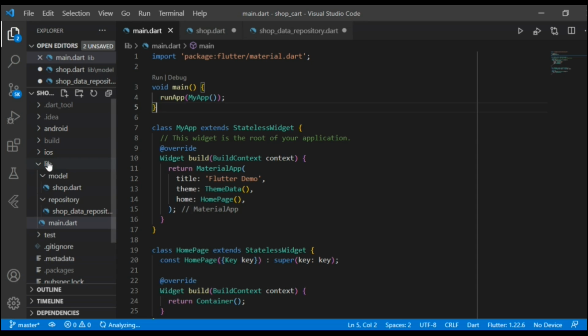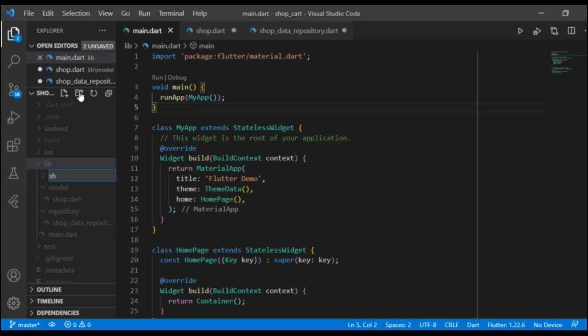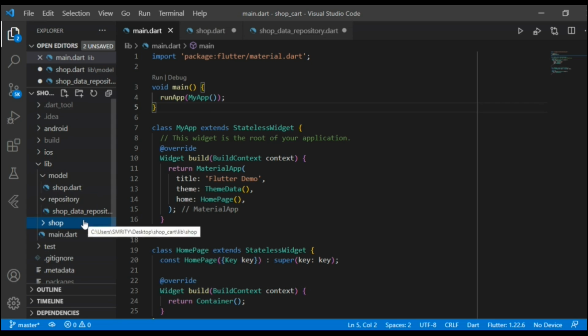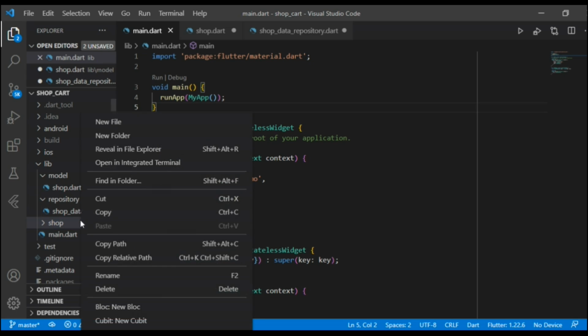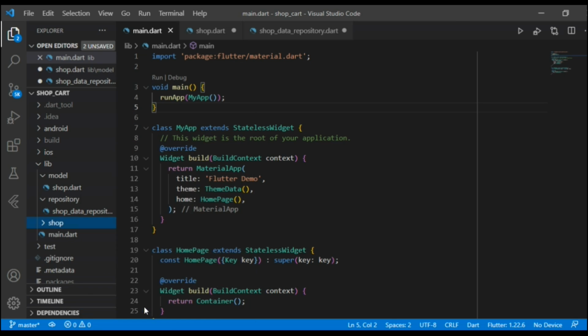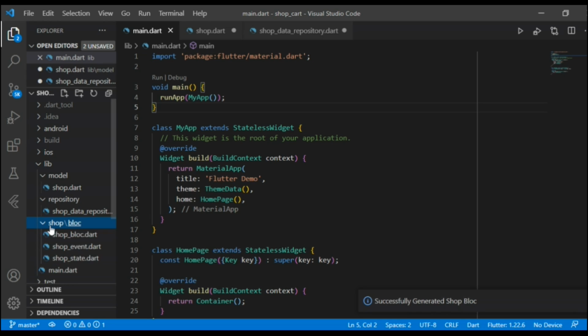I am creating a new folder in the lib directory called shop, and selecting this folder and clicking the right button of the mouse. We can see this new bloc option. Let's click on this option. It requires a name for our bloc. Let's name it shop. It says successfully generated shop bloc. If I open the bloc folder, we can see these three files. That's really amazing.